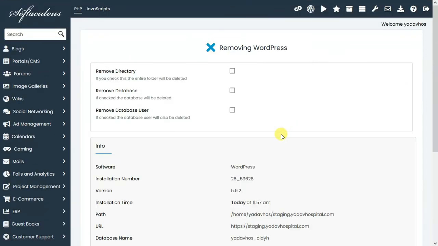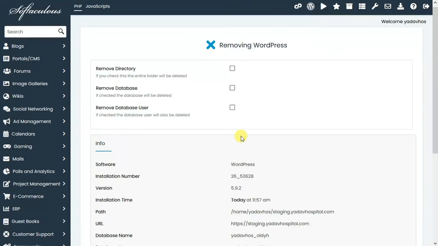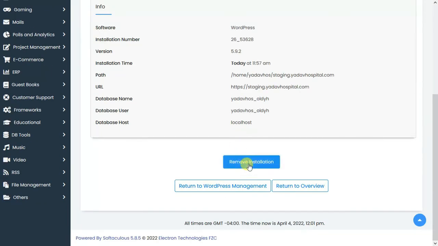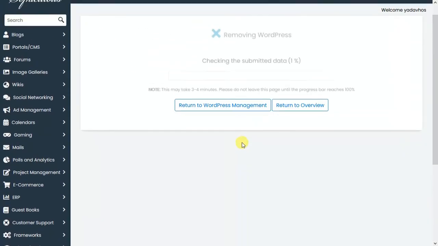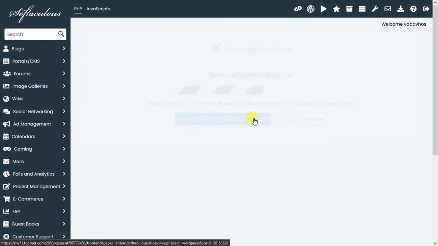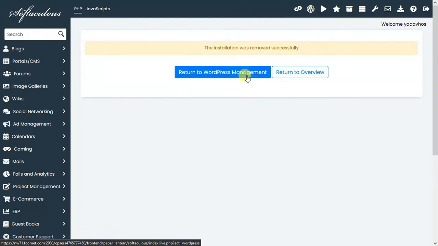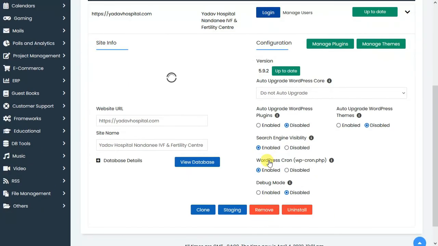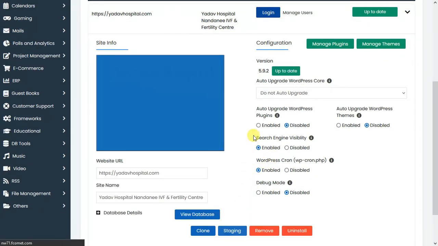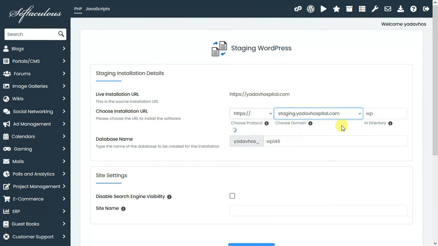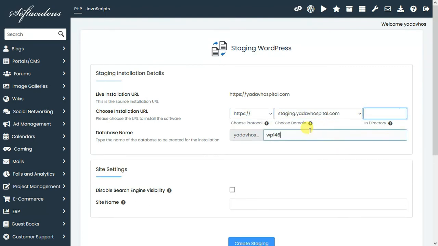That's what I do normally. Just remove this, and you can do it again later if you want. I would preferably delete it, and whenever I want to create another staging website, I can create that. Okay, so this is how you create staging. This is how you go and edit your website and add features to your existing website. This is very simple. Once you do it, it becomes very simple.